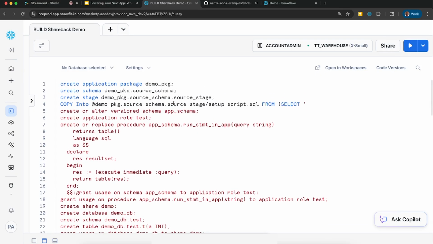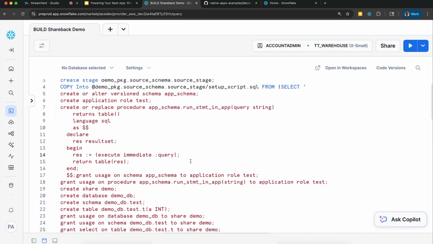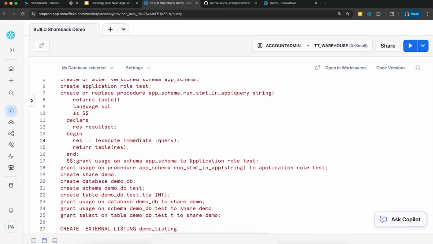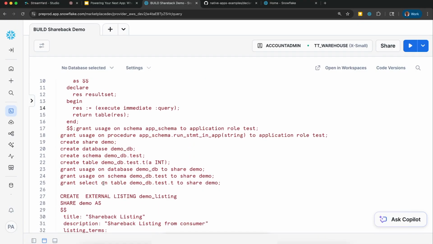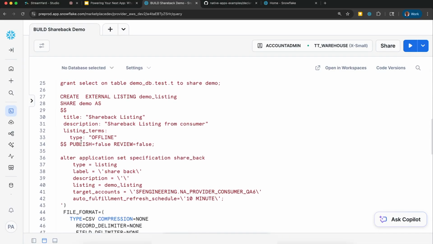So I've already gone and created this app, but I'll just show you how simple that code is. You just create an application, then you create a schema in that application, put some data into that, and then once you've done that, you're basically just creating the application with all the necessary setup capabilities. The important one here is that I've created this share, and that share is what is being used. So here is the create share demo, and that share is what the app is going to share back. Now, the way to share that across regions is to create a listing.